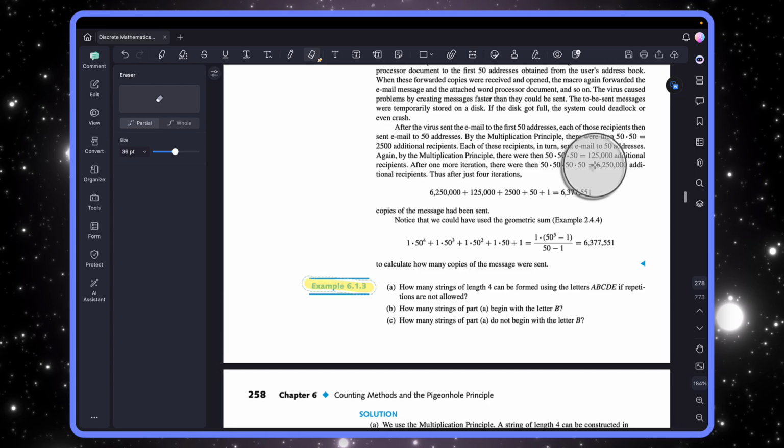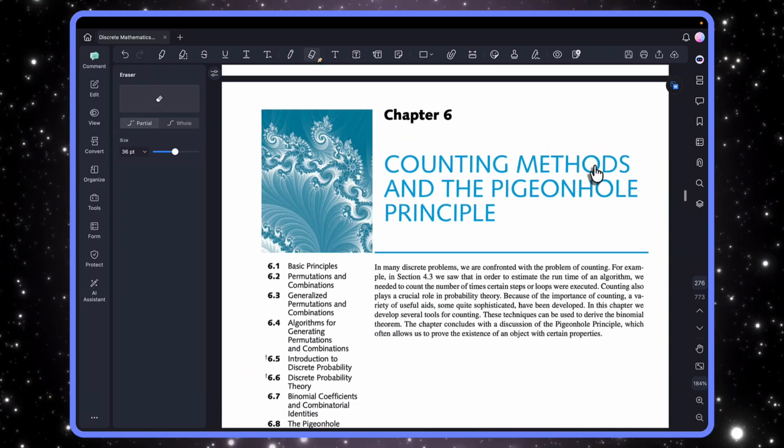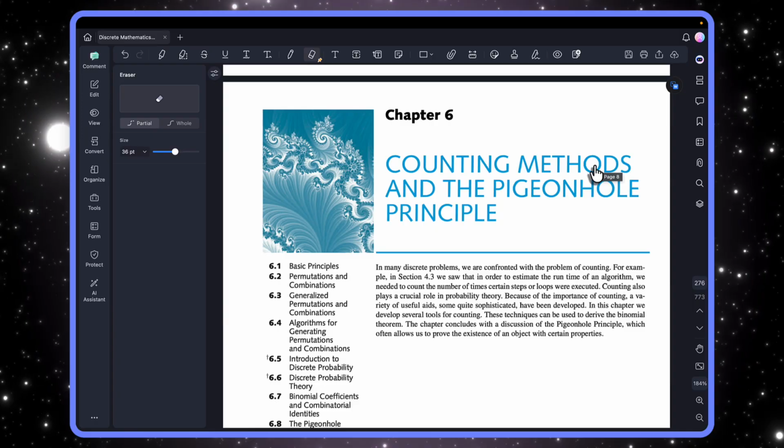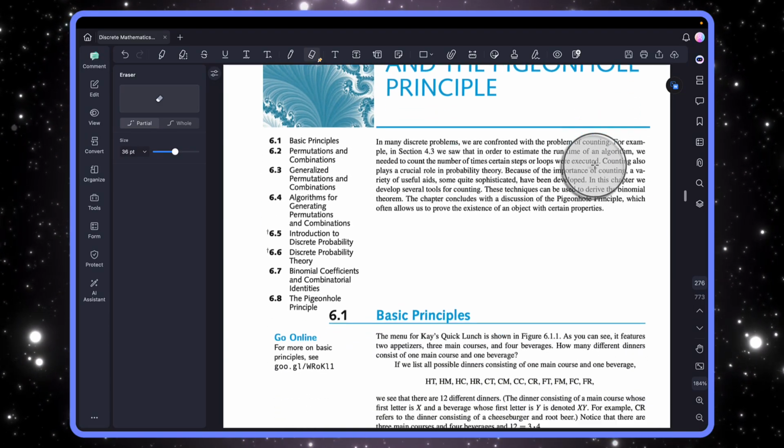Okay, here we go. Chapter 6. 6.1. Counting methods and the pigeonhole principle.